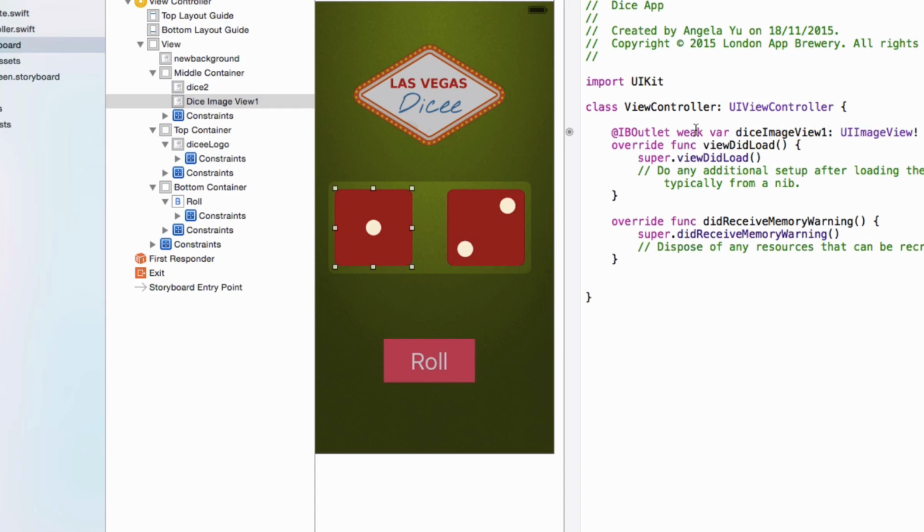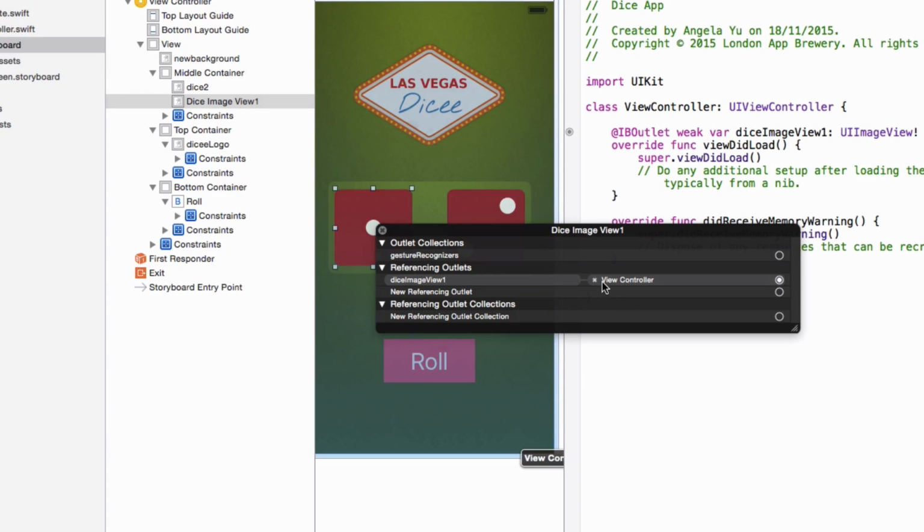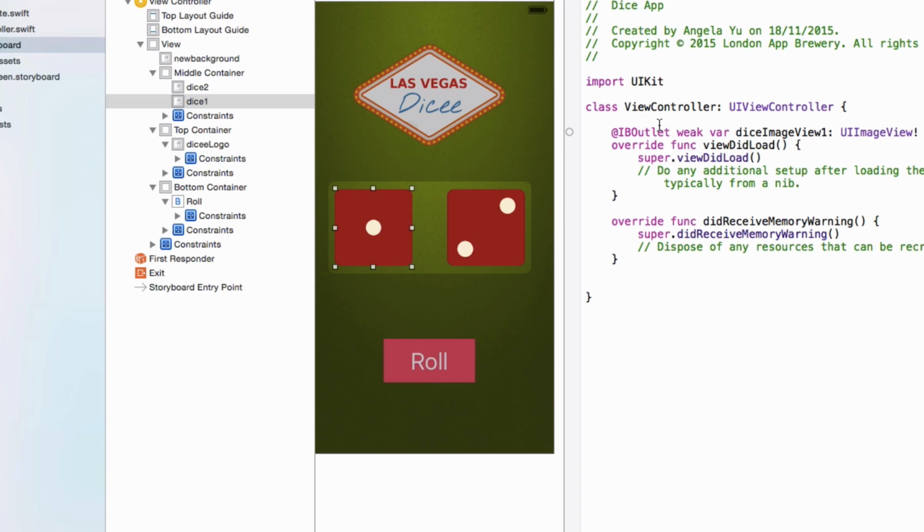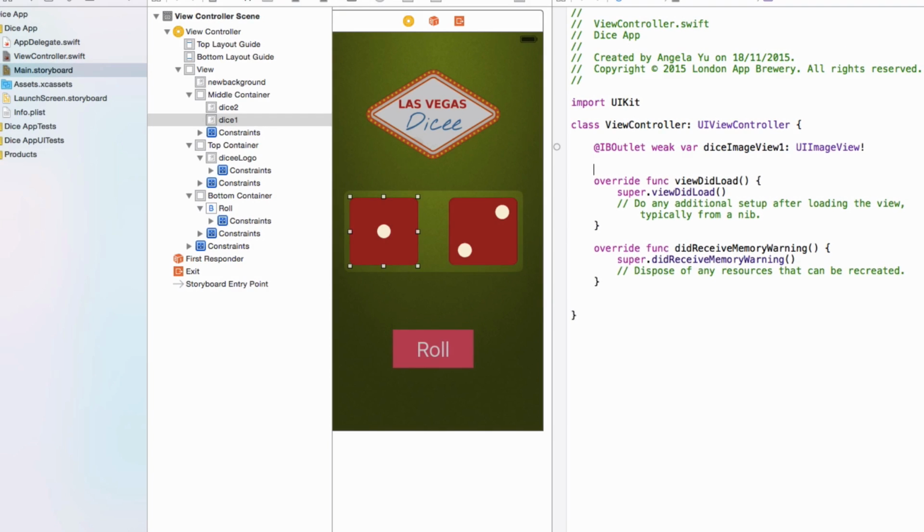So I'm going to go ahead and break that link again. The other option is you can actually go backwards. You can go from the code to the design file. Let me just indent it to make it more clear. So where you've got this circle next to the IB outlet, you can click it and drag it over to this design, and that also links it up.